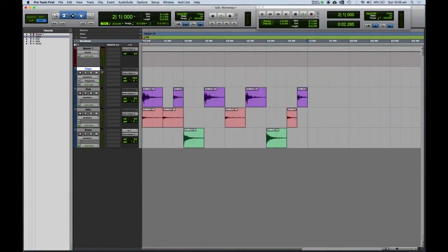Now, to record audio into Pro Tools, there's a few things that we need to do. We need to make sure that the input is selected. At the moment, this input is grayed out, so there will be no audio coming in. So if you click and hold on this and select the input of your microphone.